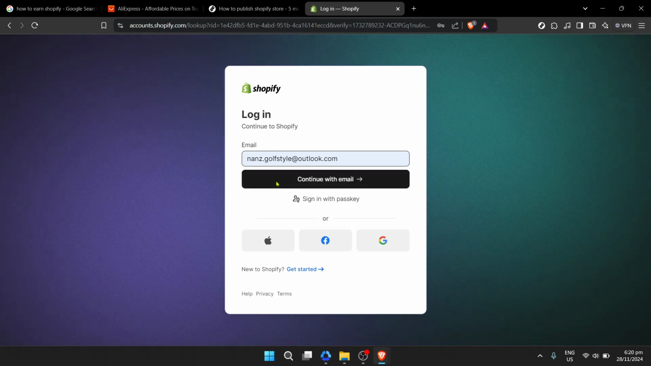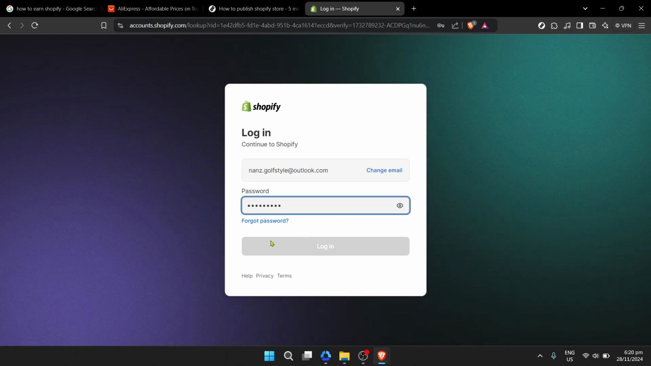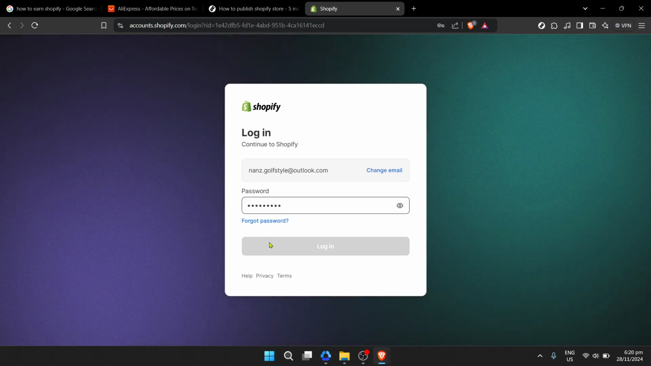After clicking login, you'll be prompted to enter your email address. It's crucial to use the email associated with your Shopify account to avoid any login issues. Once you've entered your email, it's time to proceed to the next step.